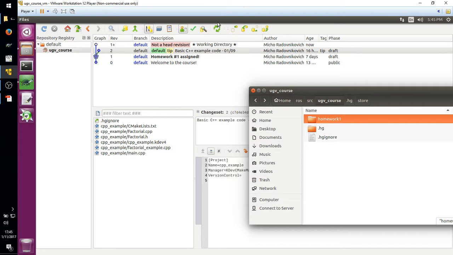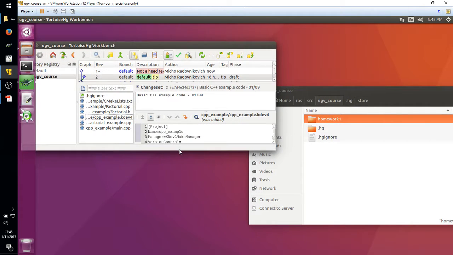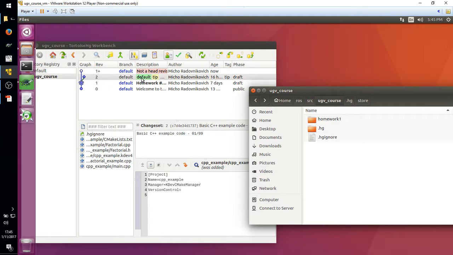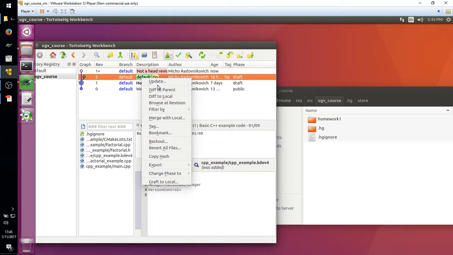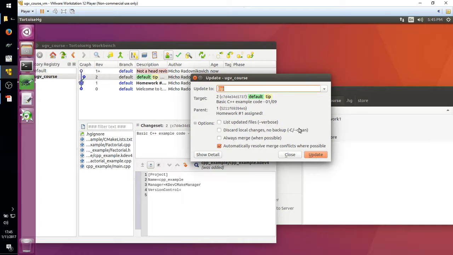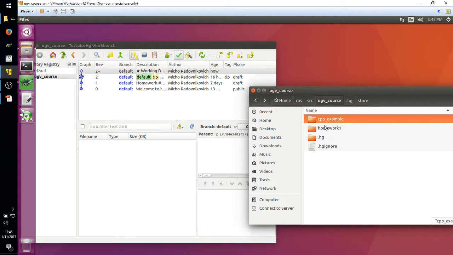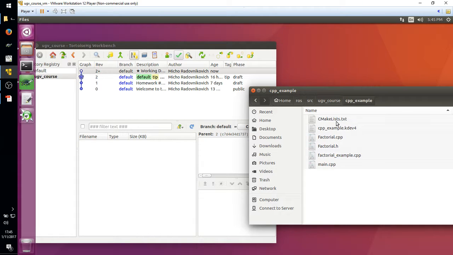To make that happen, you right-click the version you want to update to, and then click Update, and then click Update one more time. Now our working directory is based on version 2, and that folder appears on our actual computer. And you'll see there are all the files that were added.